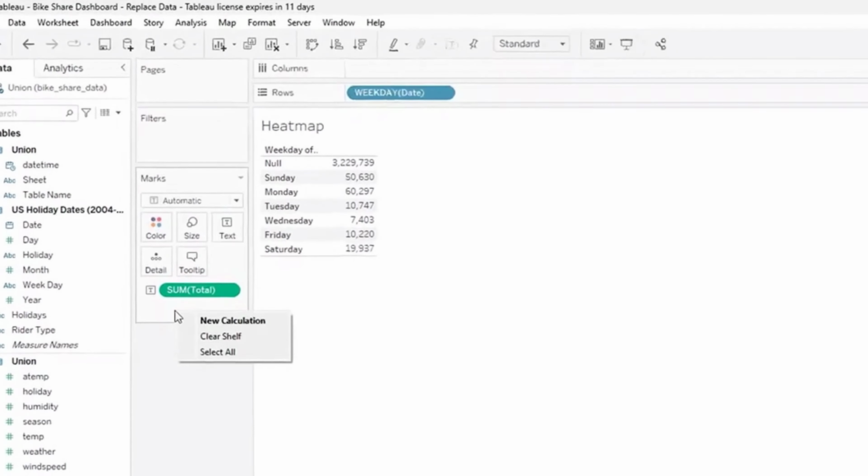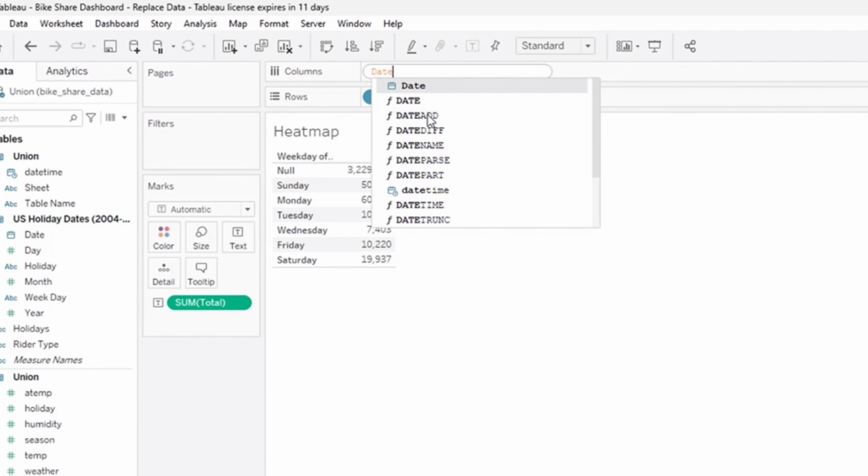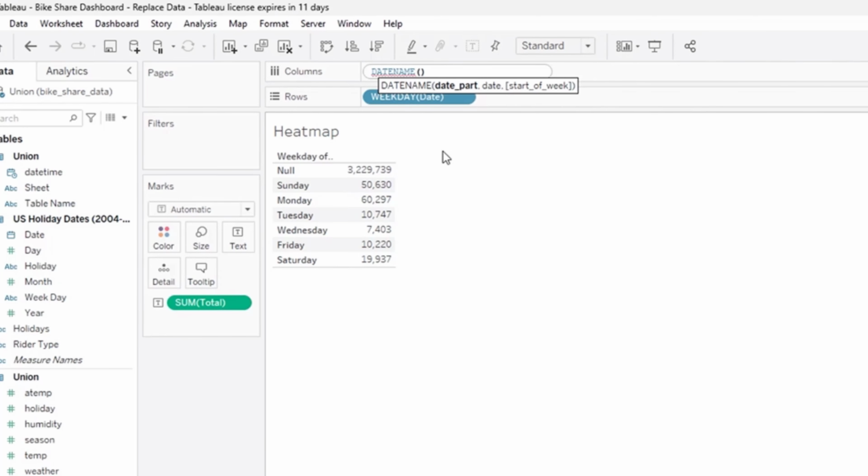So I am going to put a new calculation here. Date, it's probably easier to do this here. So I'm going to remove that out. And I'm going to go here and put a new calculation so we can see it a little bit better. And I'm going to do date name. And then the date part, I'm going to go weekday.